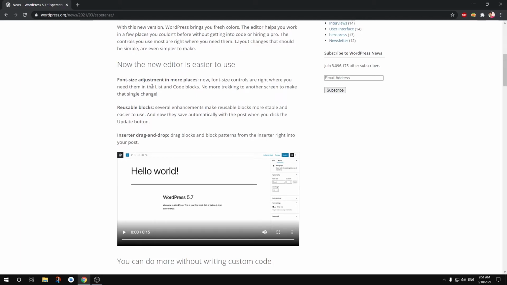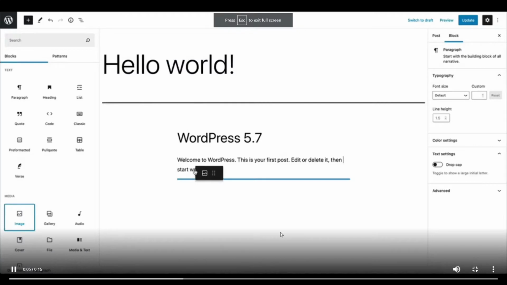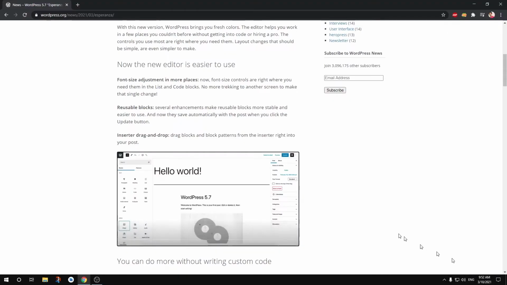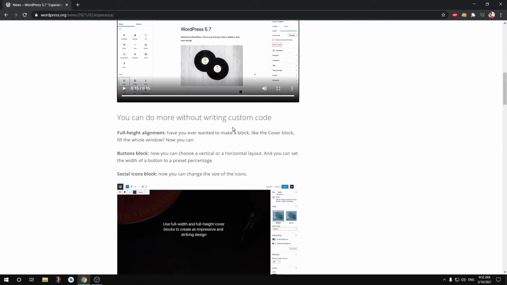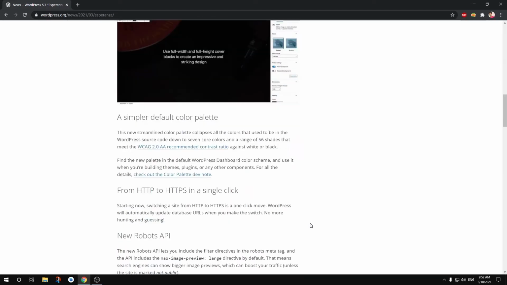Font size adjustment for more places, reusable blocks. Okay, drag and drop. You can see here a quick video of 15 seconds, and this tells you what exactly it's like. So this is how you can now use your blocks, and I'll quickly show you after installing. You can do more with writing custom code. Okay, so full length alignment, button blocks, social icons block. So that's going to be inbuilt now. Simpler default color palette.